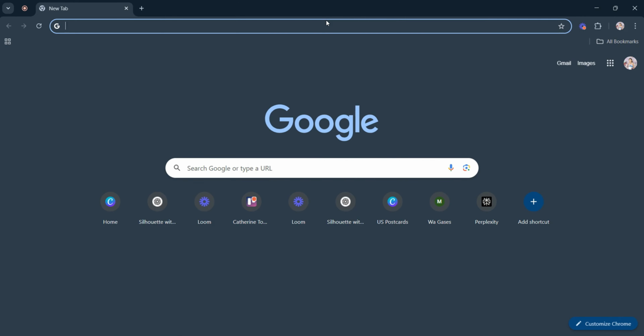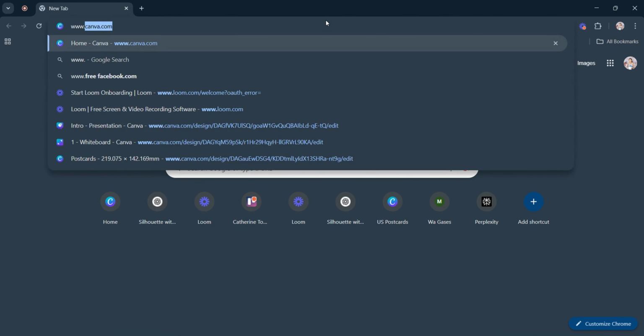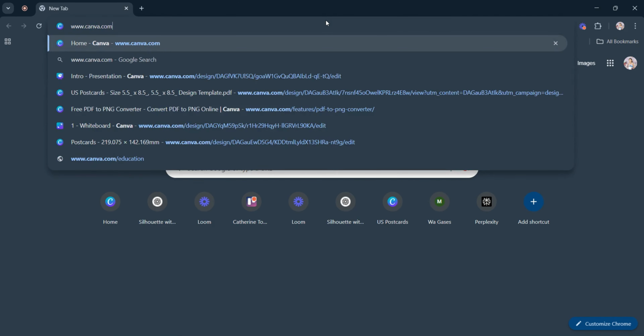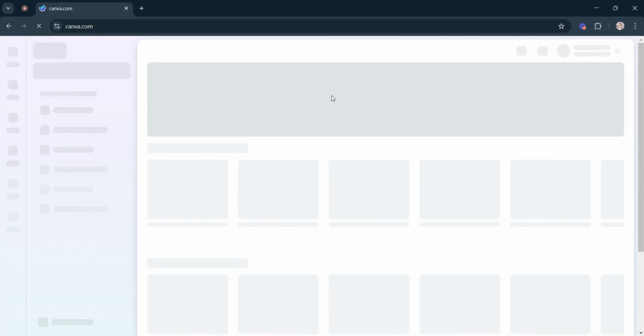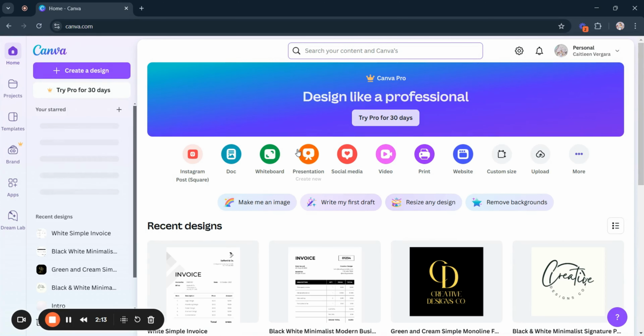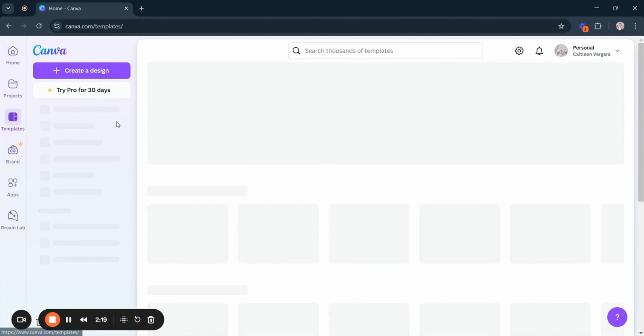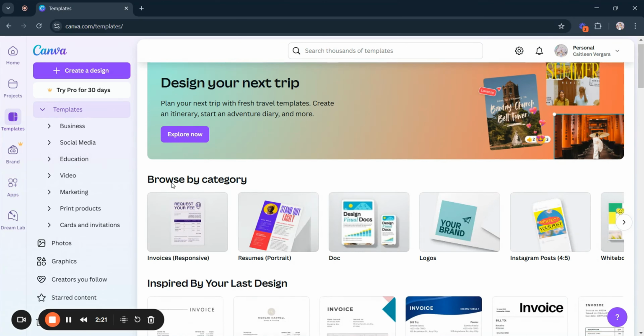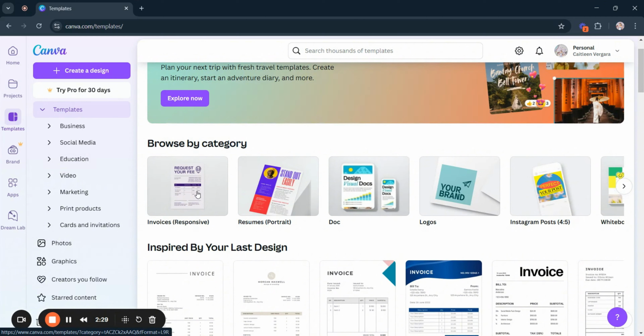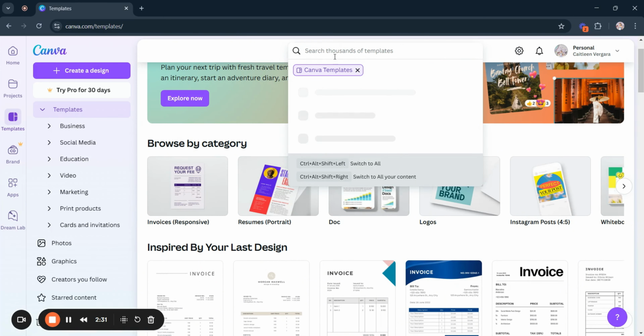First, we're going to head on to www.canva.com. Once you're in, you can just click on Templates. You'll automatically find the Invoice option in the category. You can click on it, or you can simply type Invoice in the search bar.